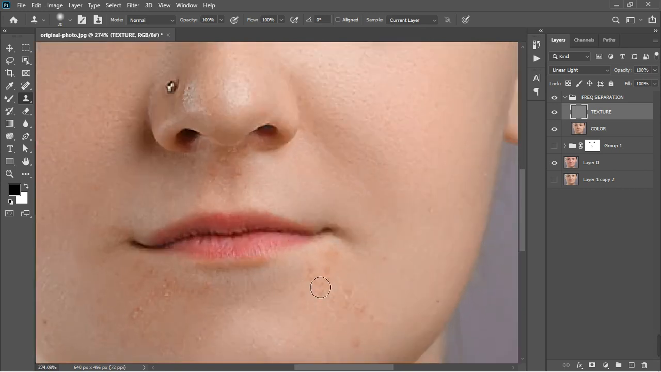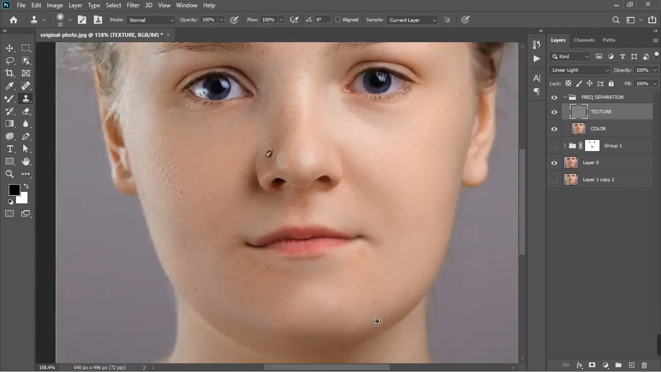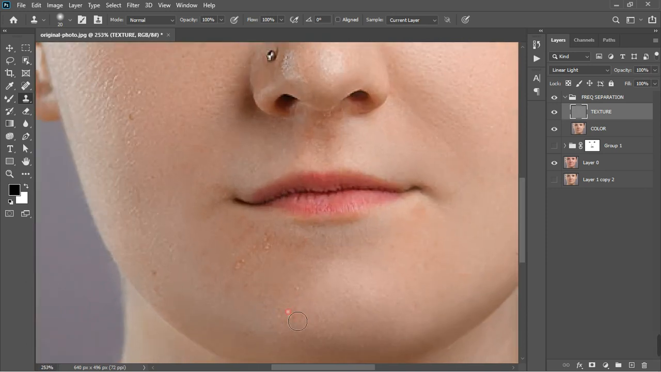Zoom in, zoom out, so you can quickly just cover it off. For the sake of the tutorial, I'm just going to be fast with this one and just cover those blemishes up. Alright, so for dark places like this, you can also do the same. Pick somewhere and fix it around.